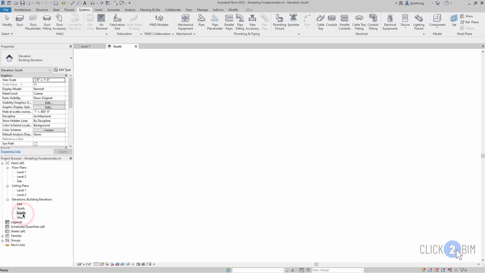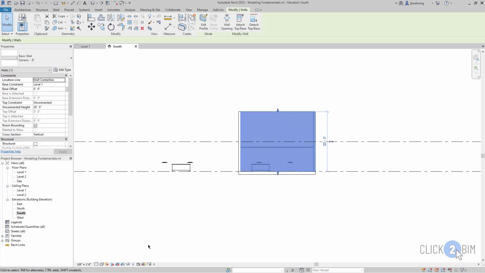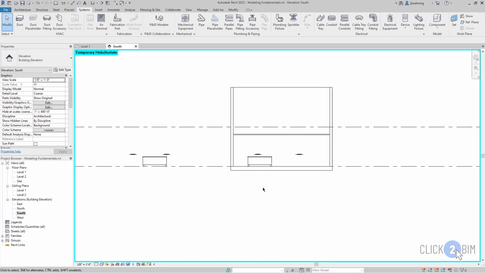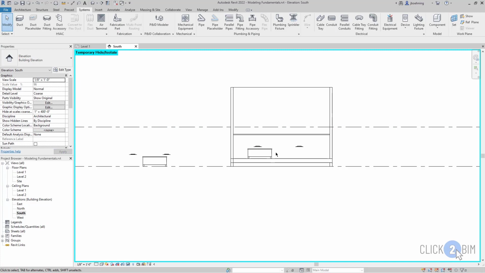I'm going to open the south elevation view, and then I'm going to select this wall, and in the view control bar, I'm going to use the temporary hide isolate tools, and I'm going to select hide element. That way we can see the desk and air terminals inside the building and outside the building. So right now they're the same, but when I select this floor, and in the Properties palette, I'm going to change the height offset from level to, let's change it to 2 feet. And when I do, you can see the air terminals and the desk moves up with the floor.